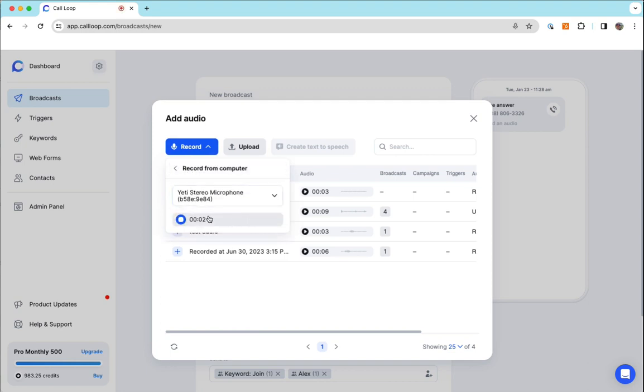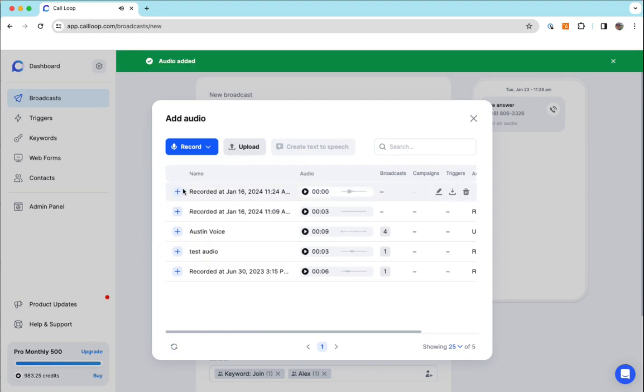Hey there, this is a test message. There it is. Cool. We've got that.